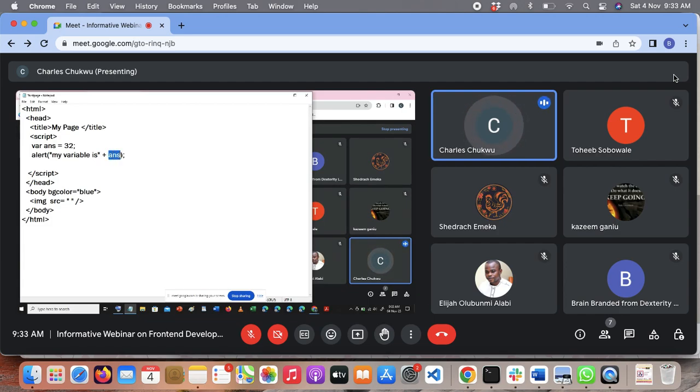But when you want the content of a variable to display, please don't use any quotation marks. It will be very wrong for you to start putting ans in quotation marks. If you do, JavaScript will just give you what you gave it. It will just show ans on the screen. It won't show you that 32 that you were expecting. So you have to be careful when you are putting your output.